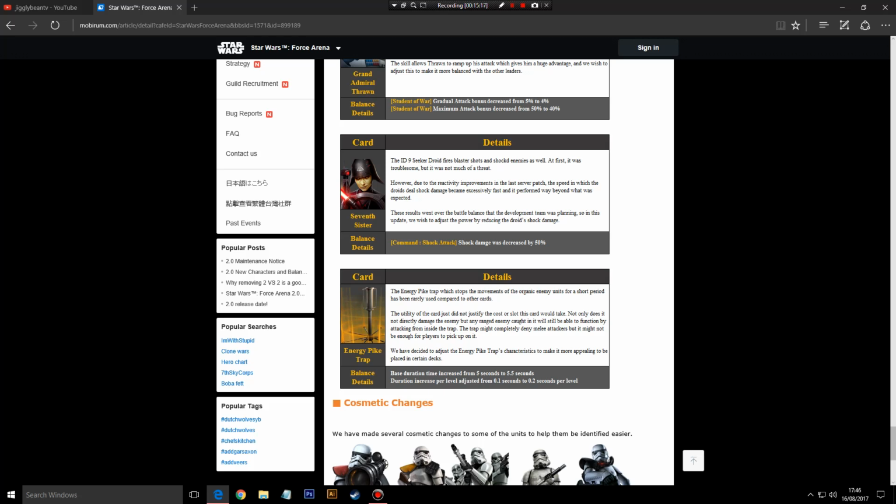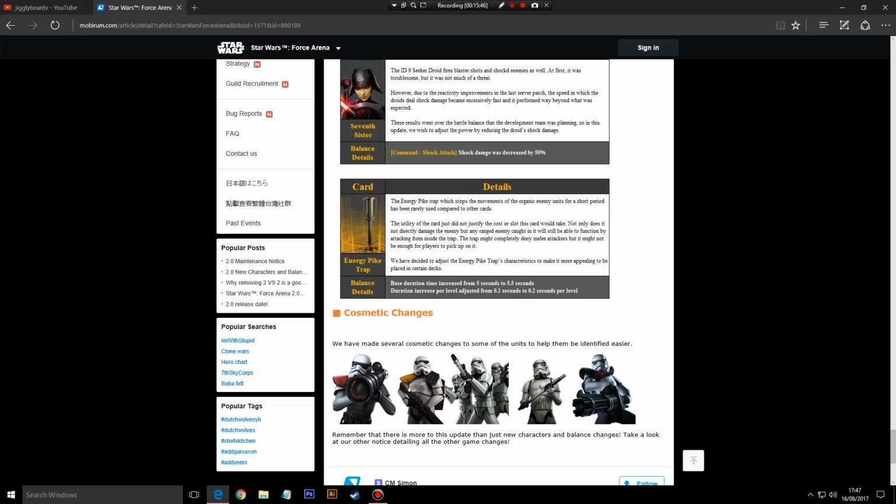And then finally, the energy pike trap. No one uses it, not really surprising, because it's just pointless. But this will count towards your set bonus too. And basically, on the screen there, the reasons behind everything, what I'm going to change. And the base duration time is increased from 5 seconds to 5.5, so you can now trap organic units for 5.5 seconds. And the duration increased per level adjusted from 0.1 to 0.2 seconds per level. So it depends on how high the level is.